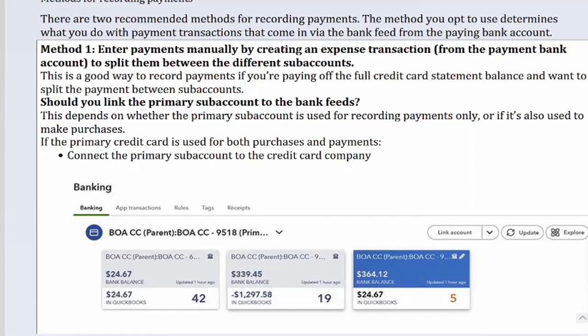Method 1. Enter payments manually by creating an expense transaction from the payment bank account to split them between the different subaccounts. This is a good way to record payments if you're paying off the full credit card statement balance and want to split the payment between subaccounts.